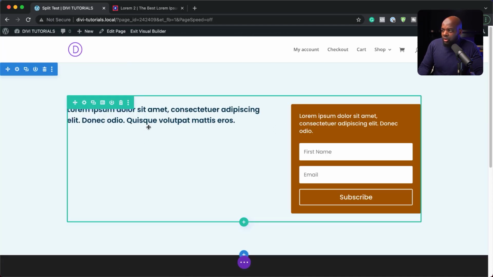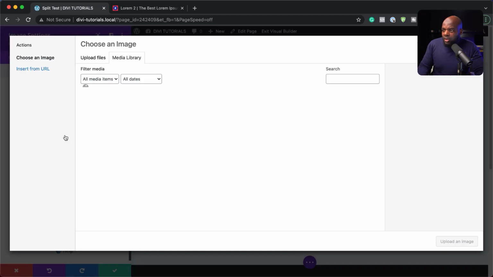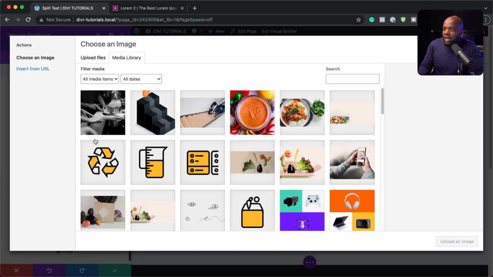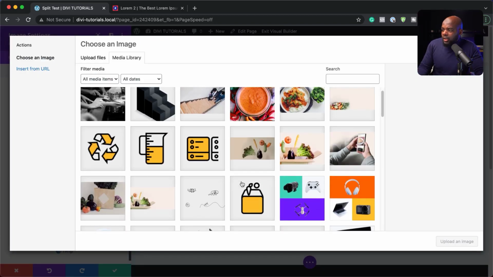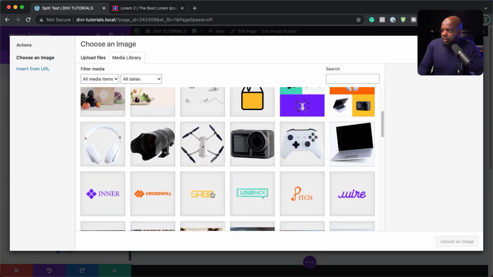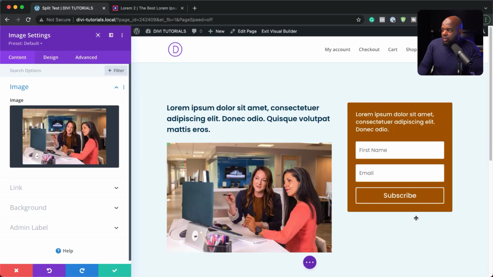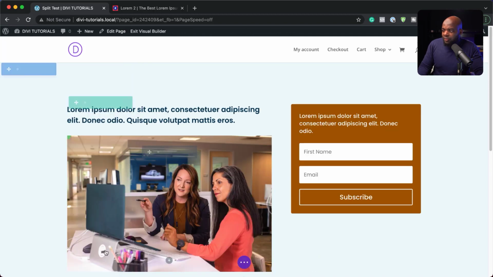I'm going to add an image here on the bottom. So I'm going to click here on this plus button, and let's add our image module. For our image, I already have an image in my media library, so I'm just going to go in and choose my image. Let's have a look. Okay, so let's add this as our image. But of course, you can add any image that you want in here. And then we're going to save.